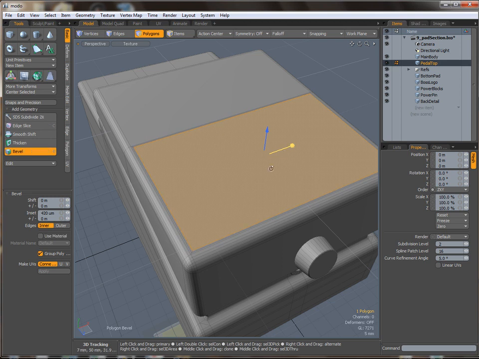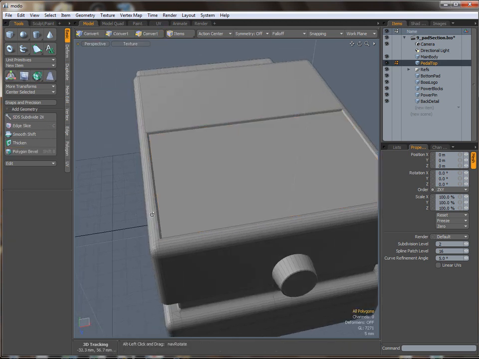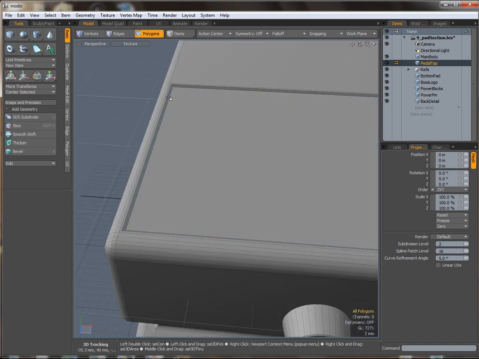I'll bevel it in again and then shift it down into the pedal. We only want to go a small distance with that. Now what I'm going to do is bevel all of these edges in with a round level of 0.